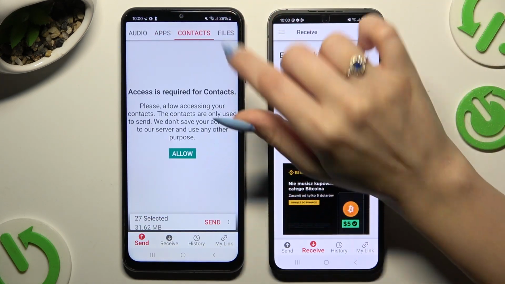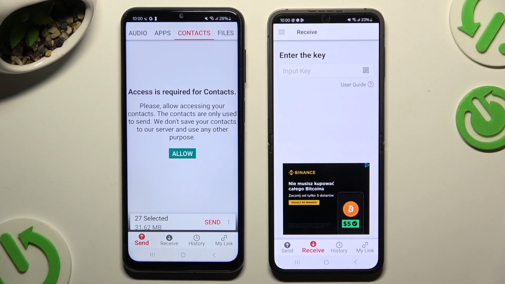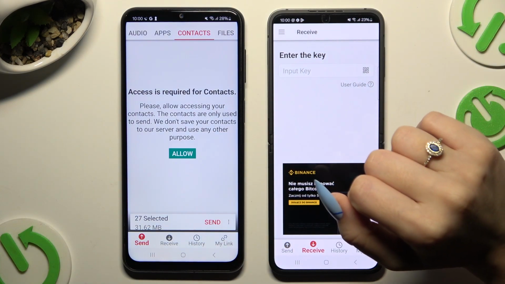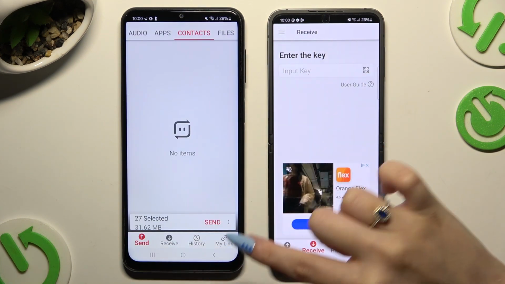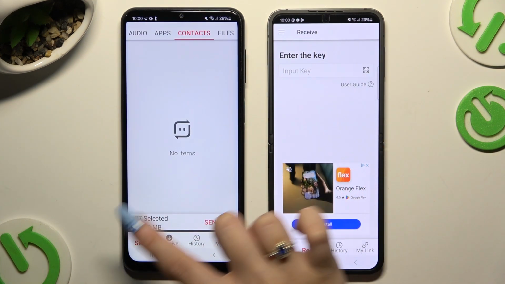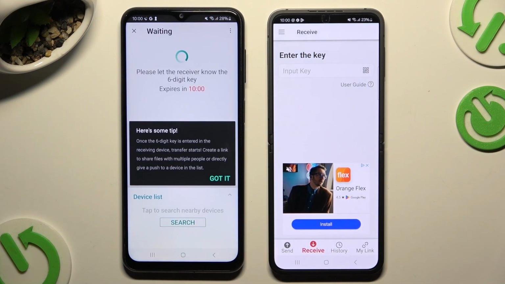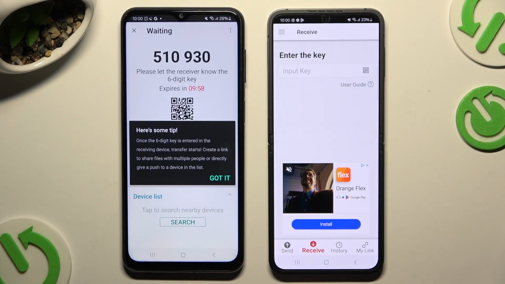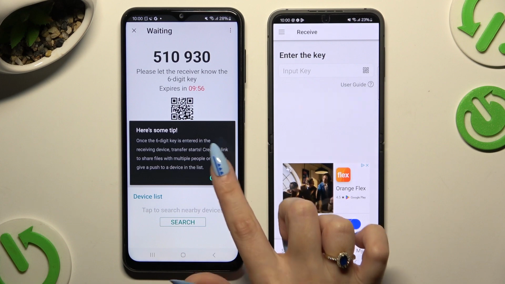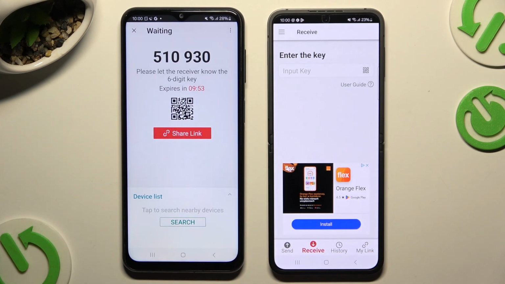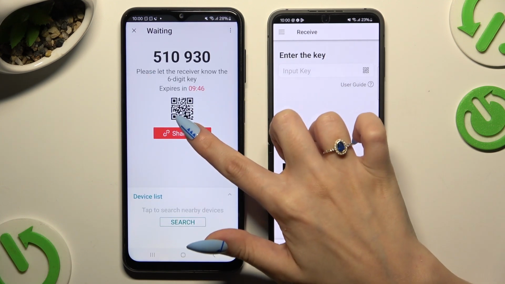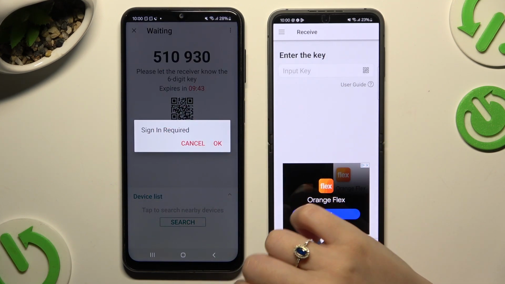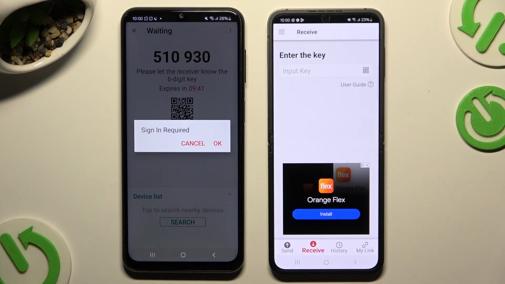In some of those categories, like contacts, you need to tap on Allow a couple of times to access your files. When you finished, hit Send next to Selected at the bottom. Then hit Got It in Here's Some Tip pop-up and decide which connection way you wish to use. If you wish to share a link, click on this option and sign in order to access it.